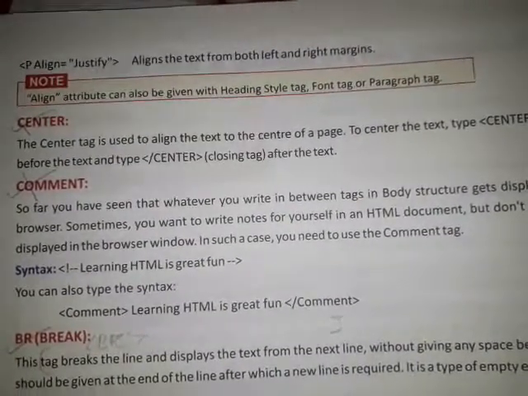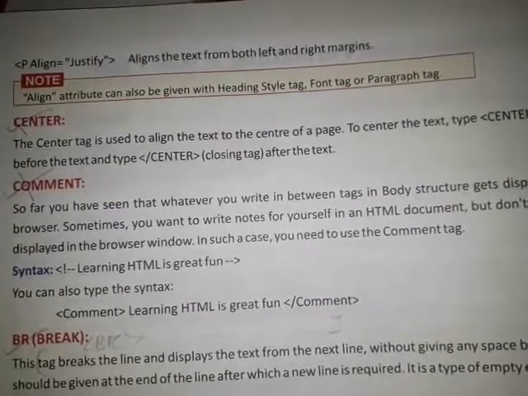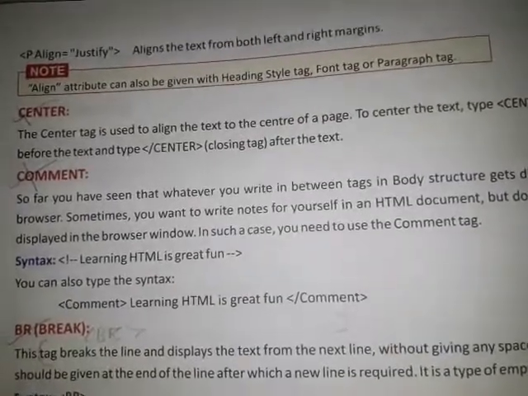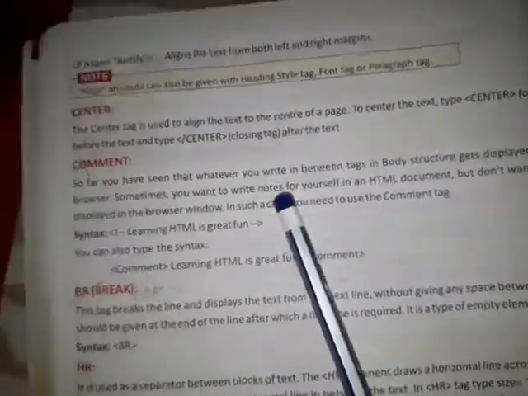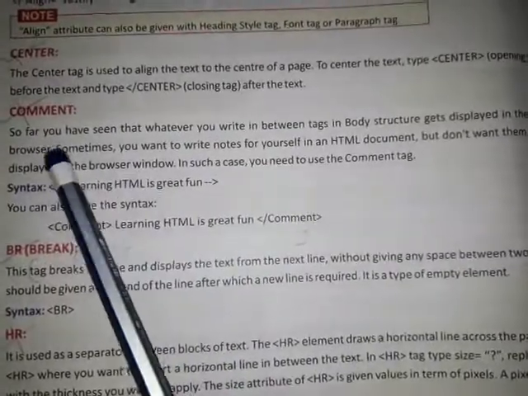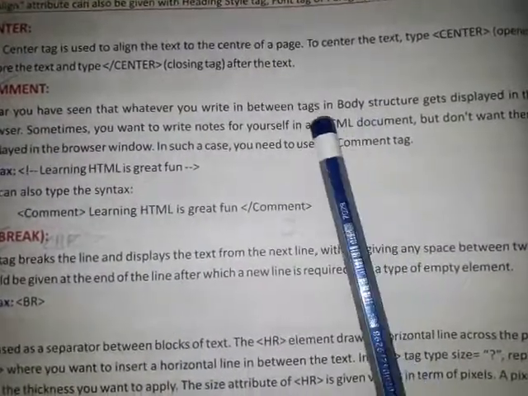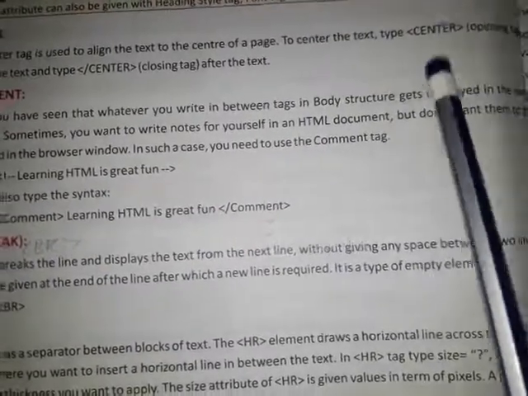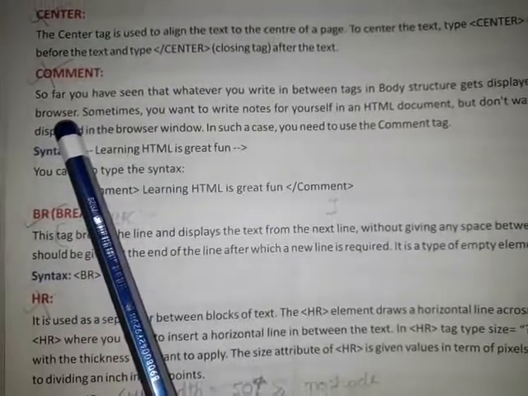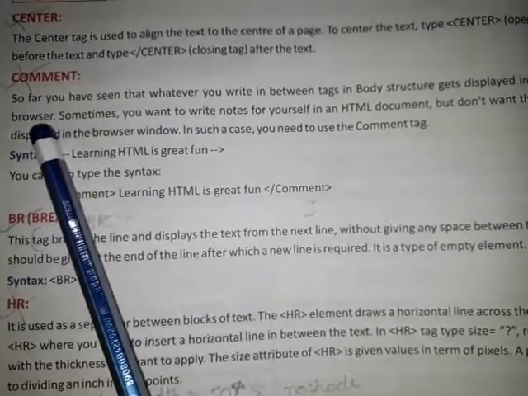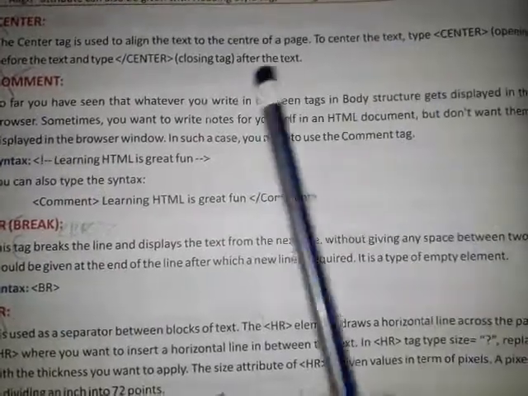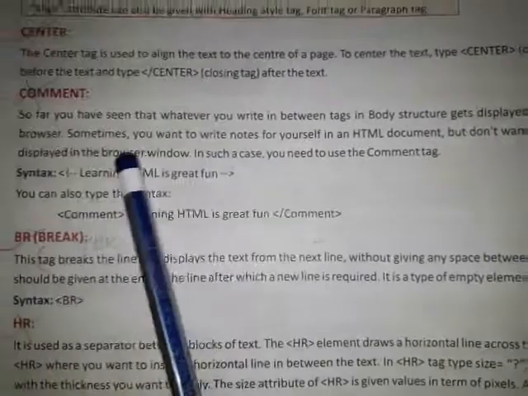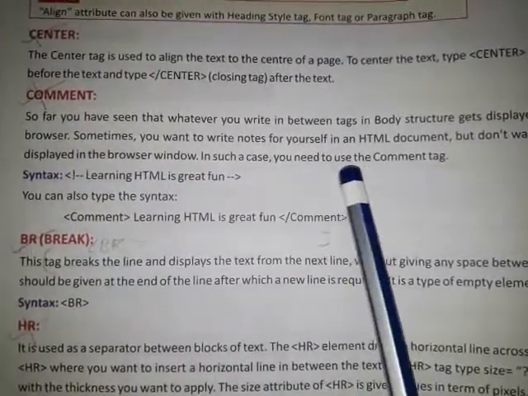Now comments. Comments are those parts of the HTML program which will not be displayed on your web page. These are used for reading purposes only. So far you have seen that whatever you write in the body structure gets displayed in the web browser. Whatever you have written in the body tag, it will be displayed on the web browser. But sometimes you want to write notes for yourself in the HTML document, but don't want them to display in the browser window. In such a case, you need to use the commenting tag.